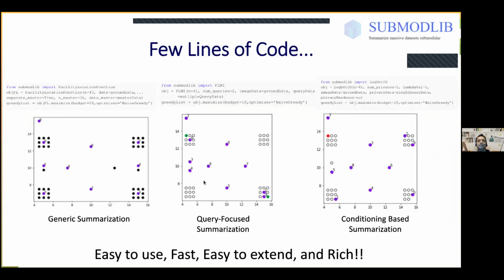It turns out that Submodlib makes this entire space, which could be somewhat intimidating to a newcomer, very easy. Just a few lines of code. Here you see you could use facility location to identify this diverse set of points in purple. You could use FLMI, where you have this query in green, and that has influenced the choice of the subset of the same cardinality.